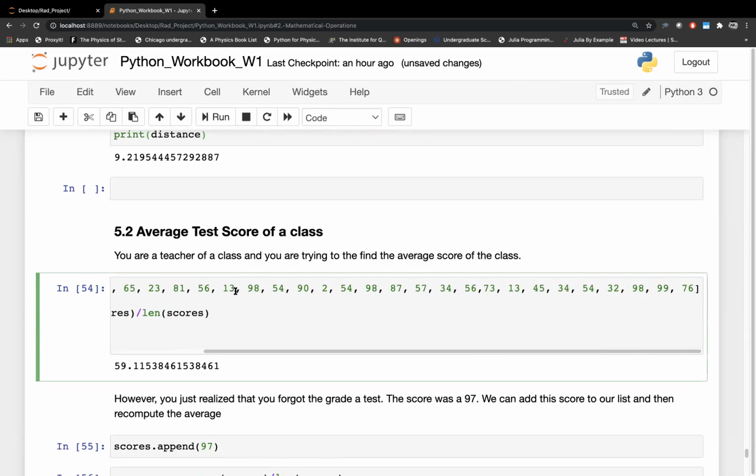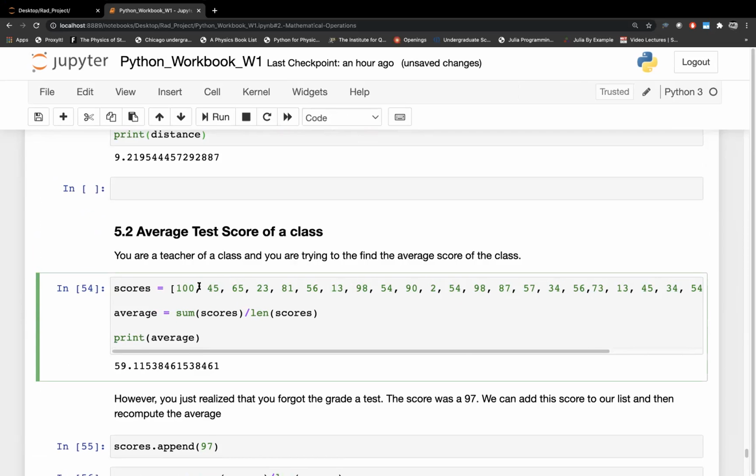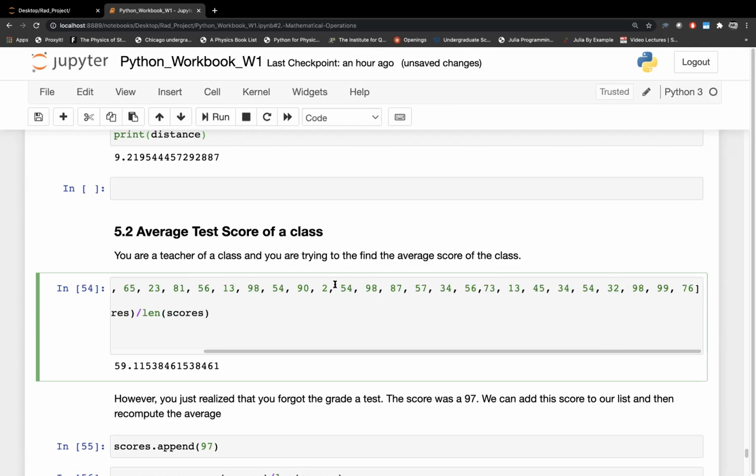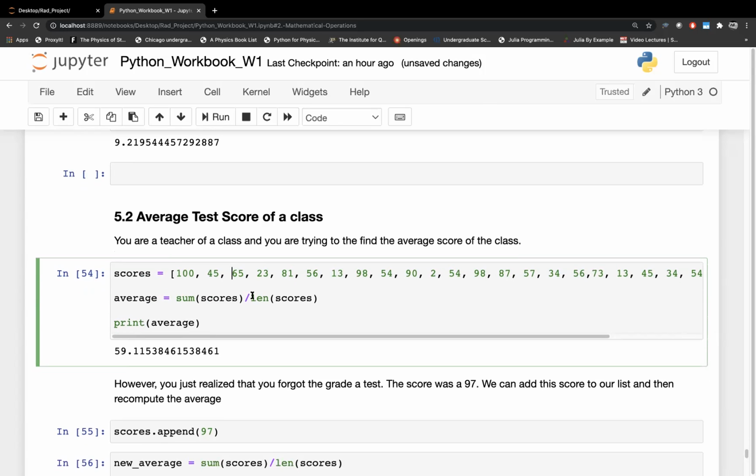As you can see, it's a pretty big list, and trying to find the average using a calculator is going to be kind of tedious because it's a big amount of numbers. And so that's why we use coding, and especially lists here. We define a variable called scores, which is going to store the list of all the values of the scores.